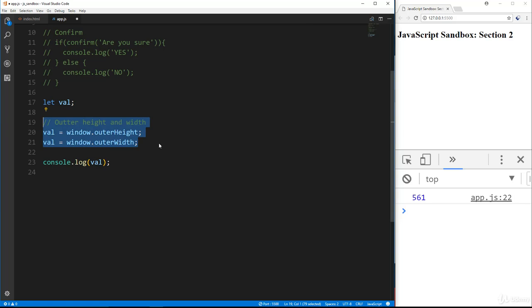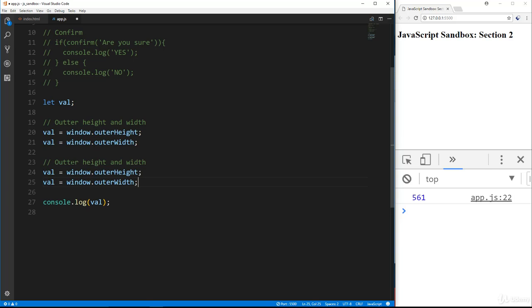So what I'll do is just copy this and paste that in, and this will be inner height and width. So we'll just change this to inner. Let's take a look at the height. So we'll just comment that out and save. We get 442. If we look at the width, we get 492. Now notice that the height was only 442 because it's not counting this. It's from here to here.